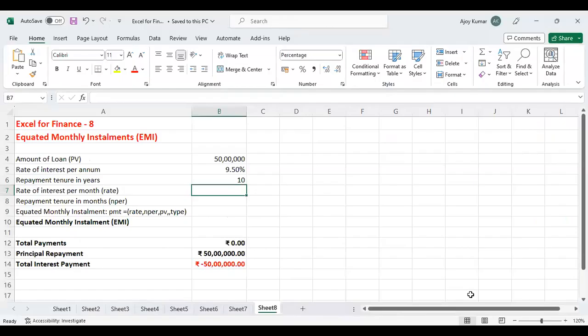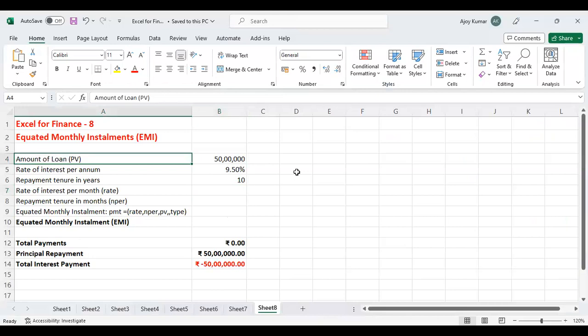Okay, here is an Excel spreadsheet where I have copied the example which I told you just now. The amount of loan I am taking, which is present value, is rupees 50 lakhs. Rate of interest per annum is 9.5%. Repayment tenure in years is 10. Now what should I do?